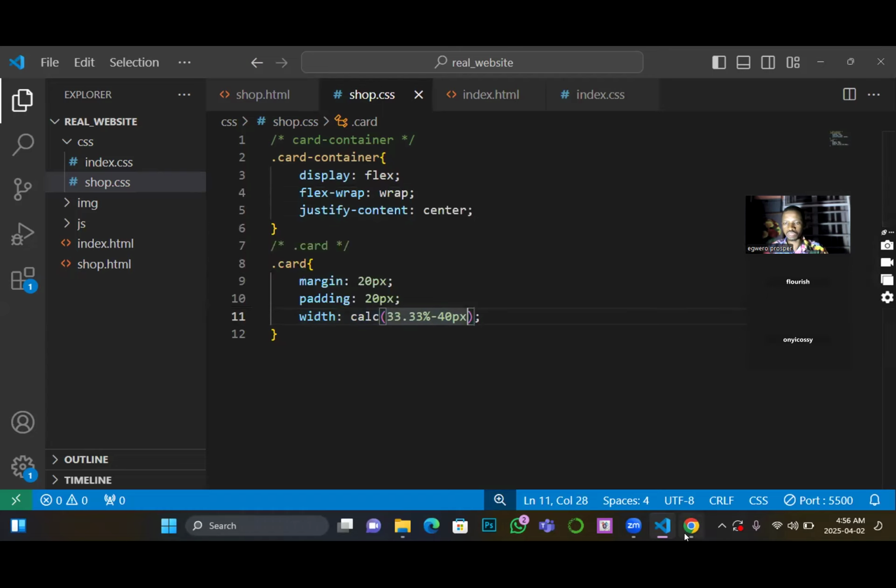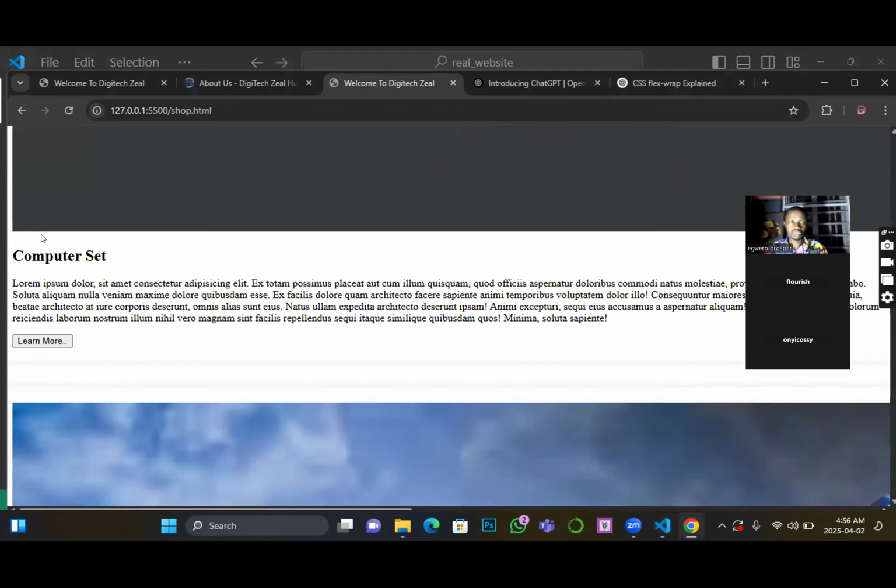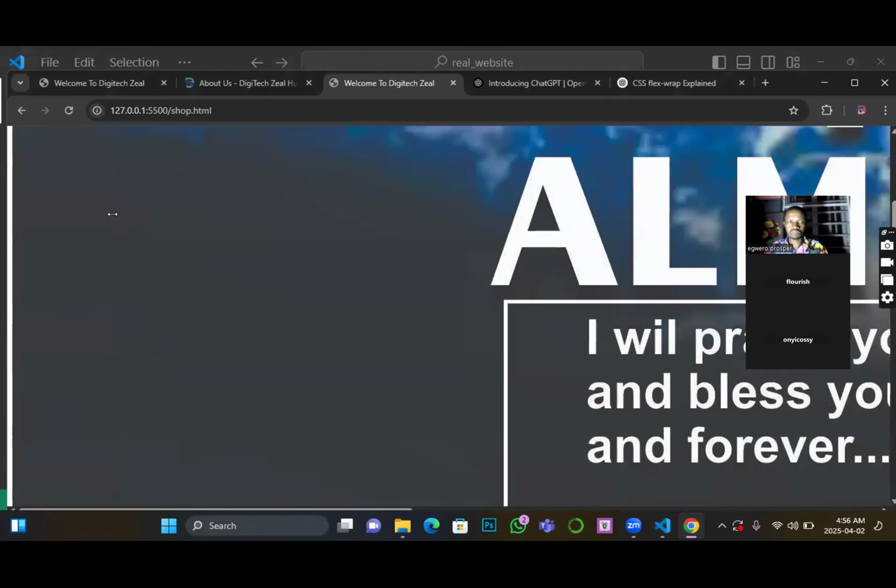Now, if I go to the page and check what I have, you can see that this particular space here has reduced. It was not like this before.